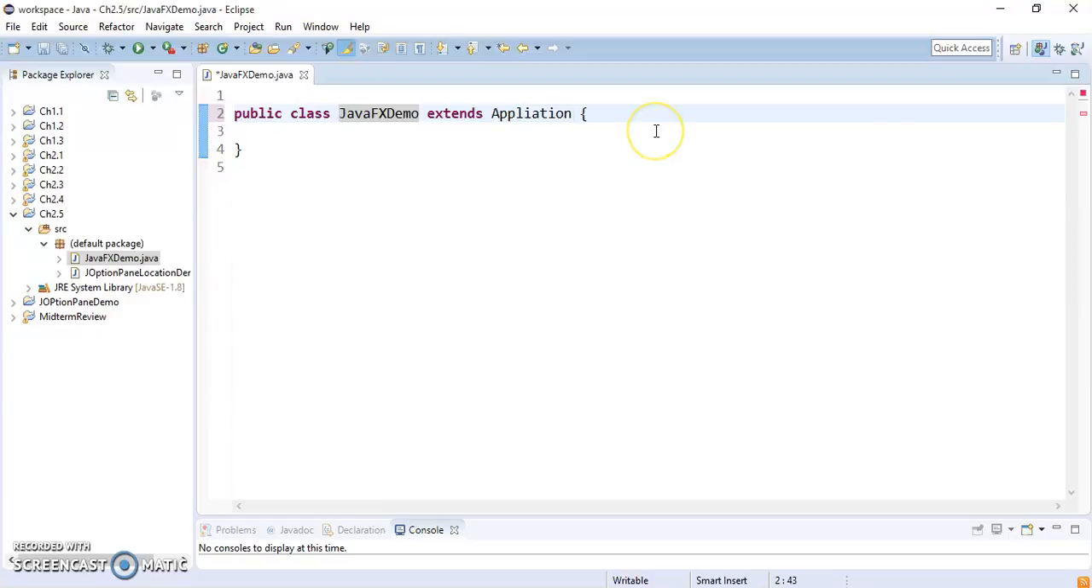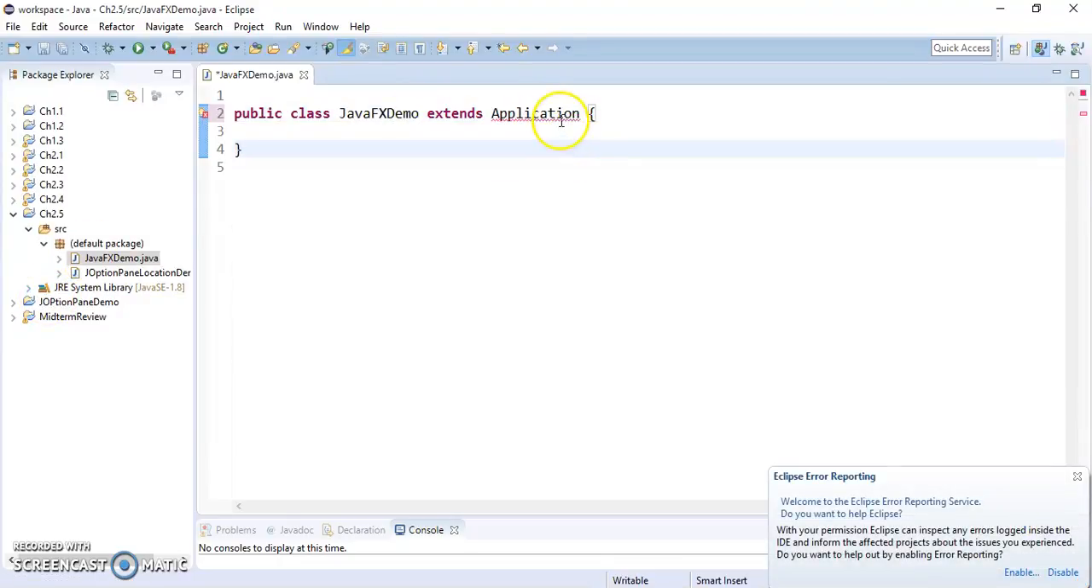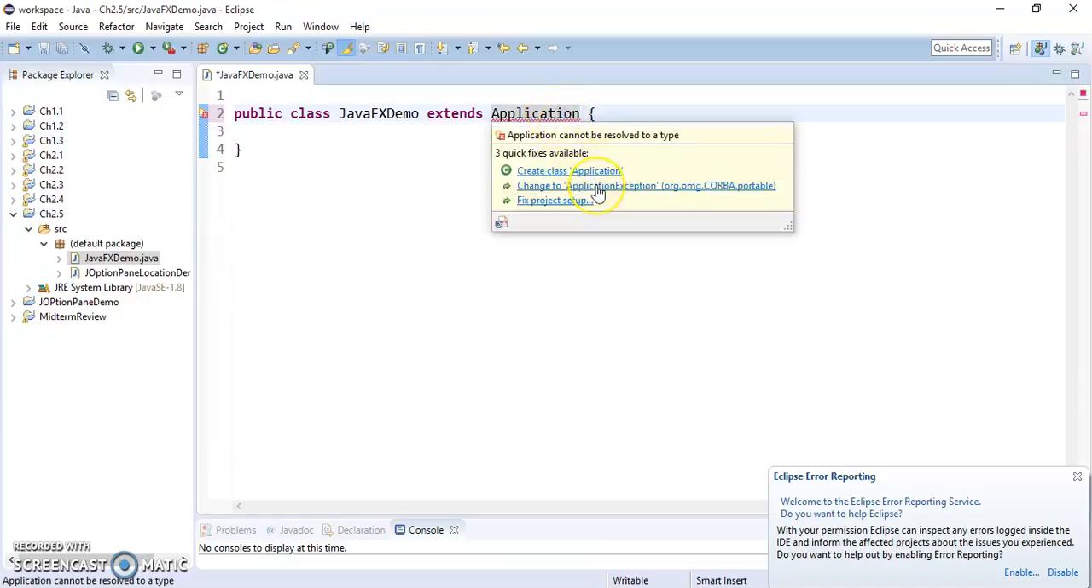Application. But make sure you have 1.8 up, right? JRE. Because JavaFX is, yeah, starting from 1.8. You should have that.